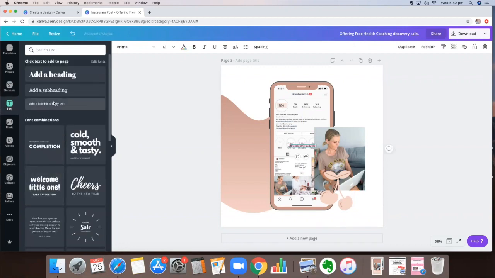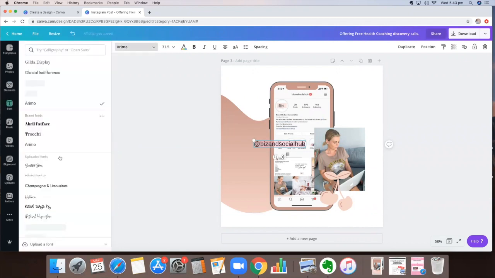And so that's my handle. Again, we double click that, and then we go to fonts. So I've got my uploaded fonts here that I use personally for my branding. And so I will just pick whichever one I want to use for that.